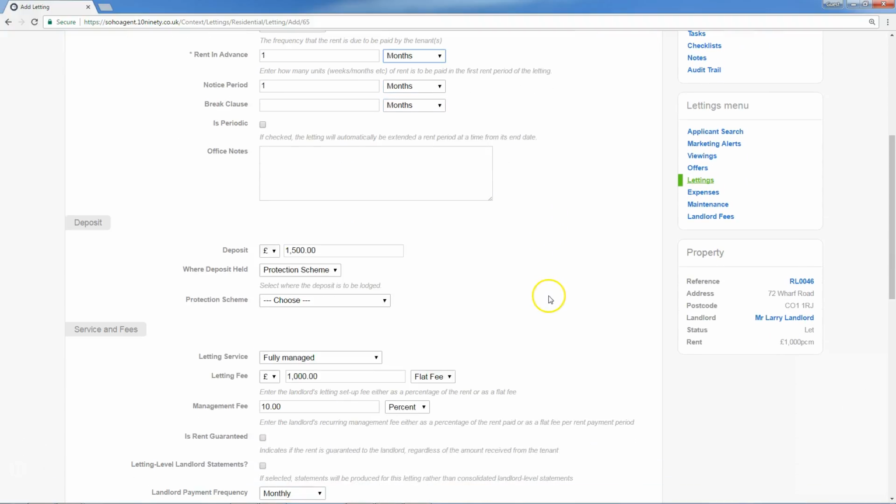Then enter the deposit amount and select where this is to be held. If it is with a protection scheme, then you can select the appropriate scheme here. If the deposit is to be held with the landlord, then once paid, it will be transferred to the landlord in the next statement you generate for them.